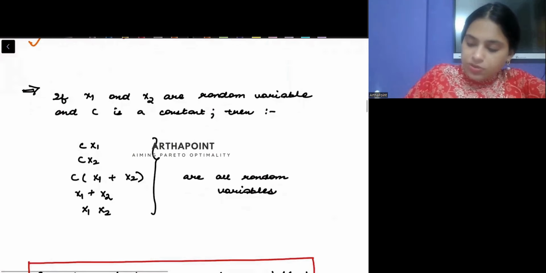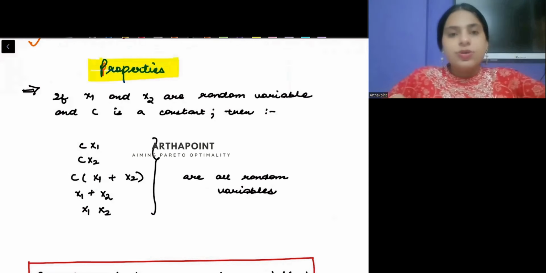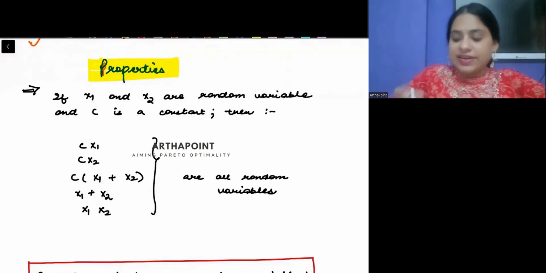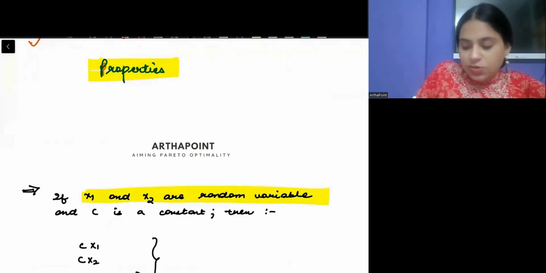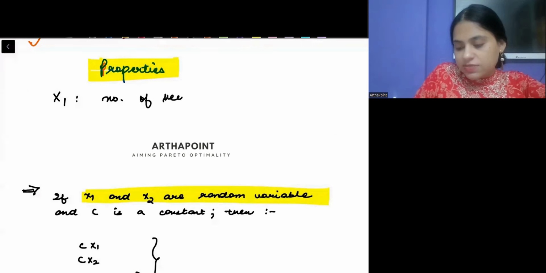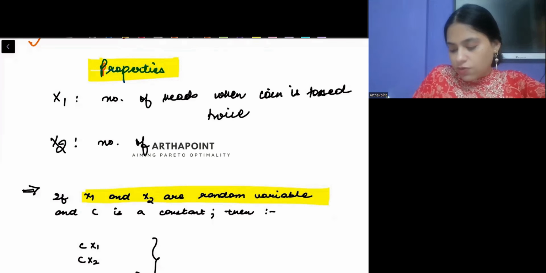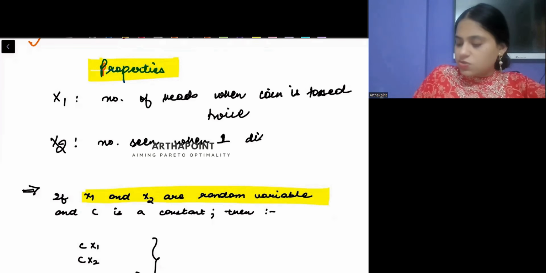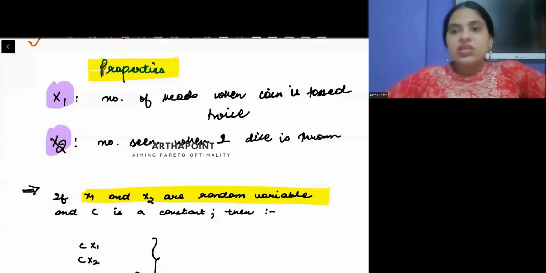Okay. Now I want to do 2 properties with you. So properties. So beta, the first property that we want to see is that let's say x1 and x2 are random variable. We are assuming that x1 and x2 are random variable. Just for example, if I tell you x1 is number of heads when coin is tossed twice, and x2 is number seen when one dice is thrown. So x1 is a random variable. X2 is also a random variable.